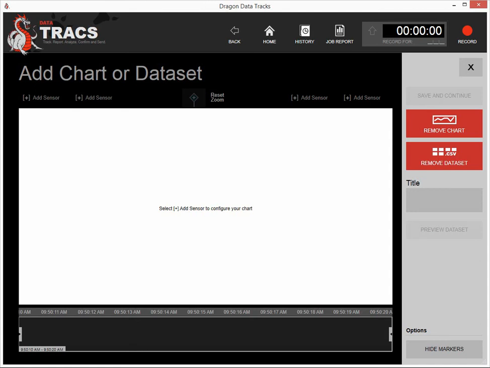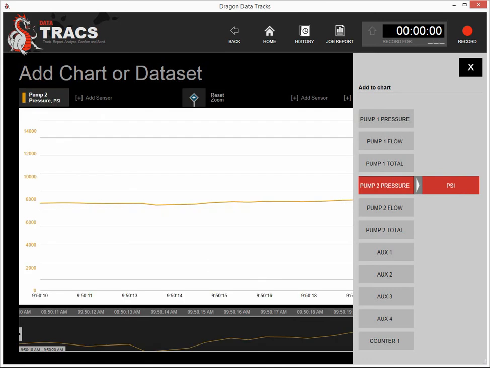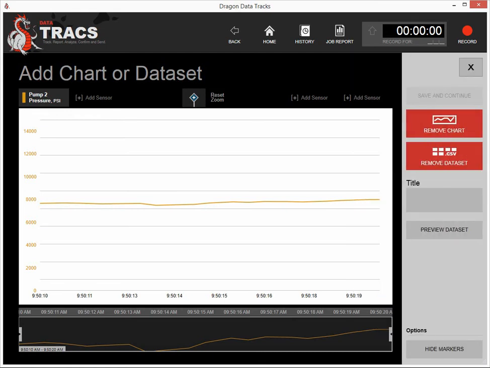To add sensors to the report, click one of the Add Sensor buttons near the top. From the Sensor Selection panel that popped up along the right side, select one of the sensors. Some sensors have more than one unit of measure to choose from. We'll choose PSI. After selecting a unit of measure, click the X at the top of the Sensor Selection panel. Pump tube pressure has been added to our report.